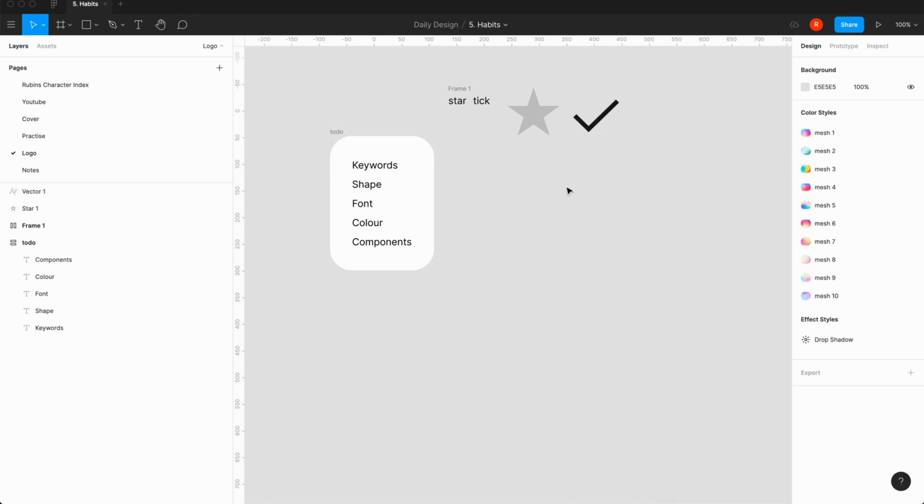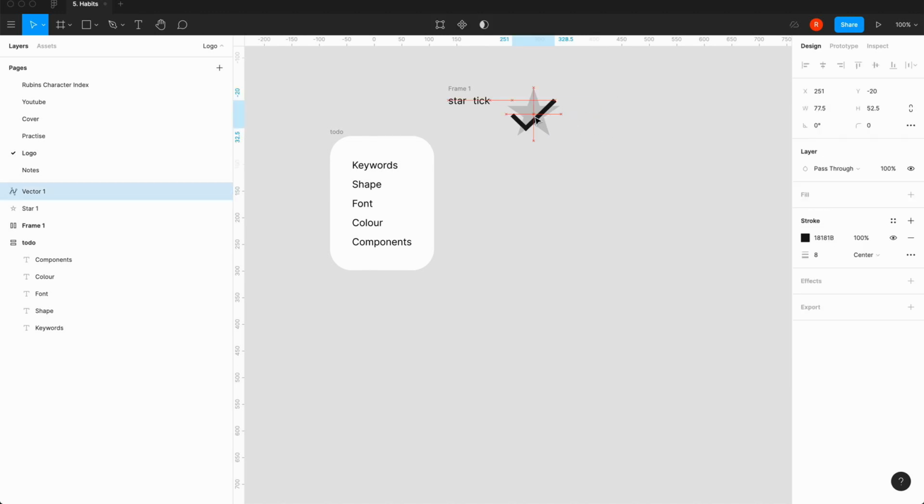So now we have some very basic keywords and the shapes that we want to represent the brand or the icon. I'm trying to think, how can I actually combine these? You can already kind of see that it would be a nice way to fit a tick inside the star. You can already see how that might work.